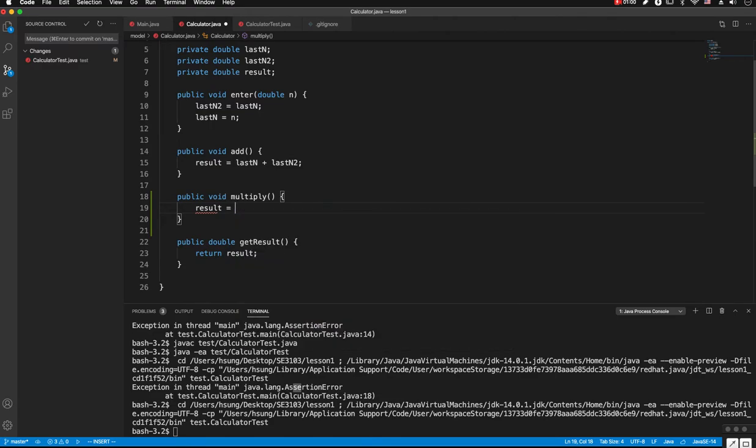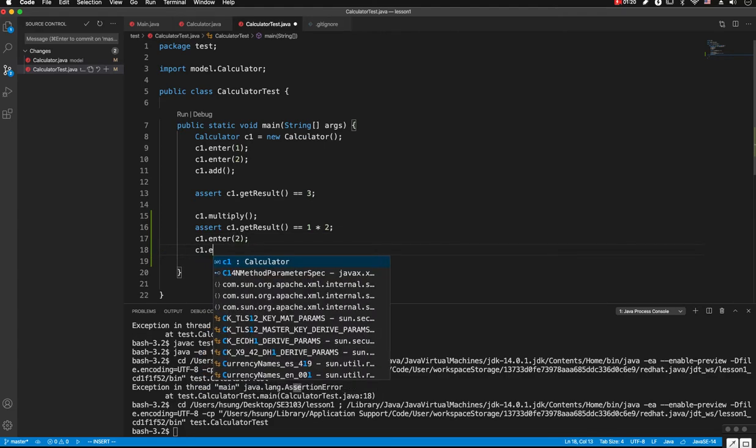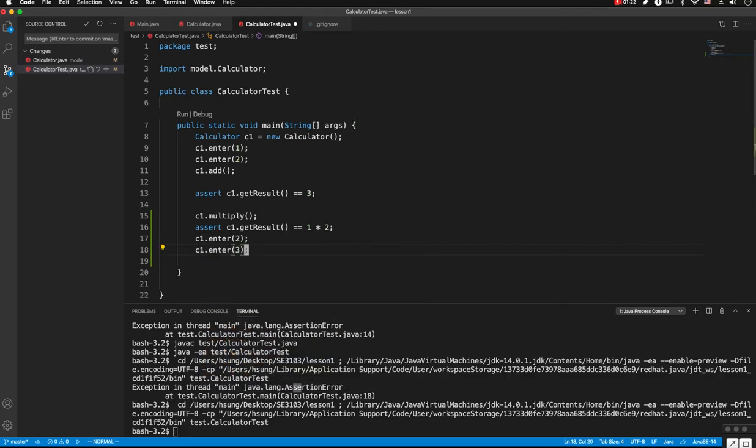is less than n times, less than 2 is the one. Then we see that this condition should be satisfied. And then for further testing, c1.enter(2), c1.enter(3). Then what we expect if the multiply function works correctly, after multiply the result should be 2 times 3.